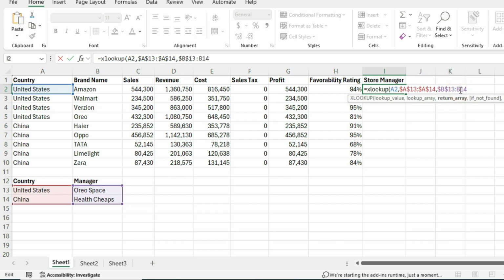The reason I'm making it an absolute reference is as I paste this formula down, I want it to continue looking just at this table right here. I've now specified my return array.